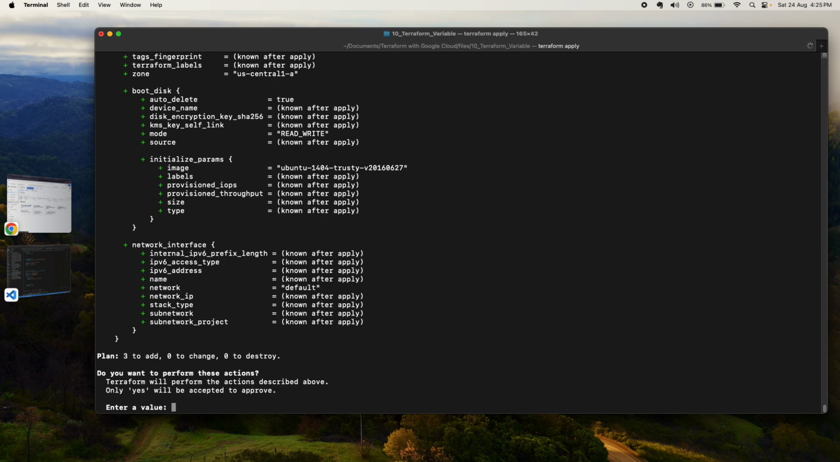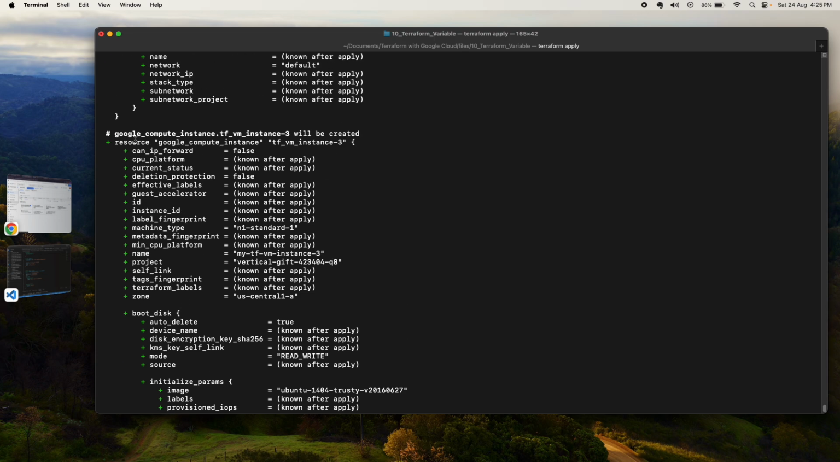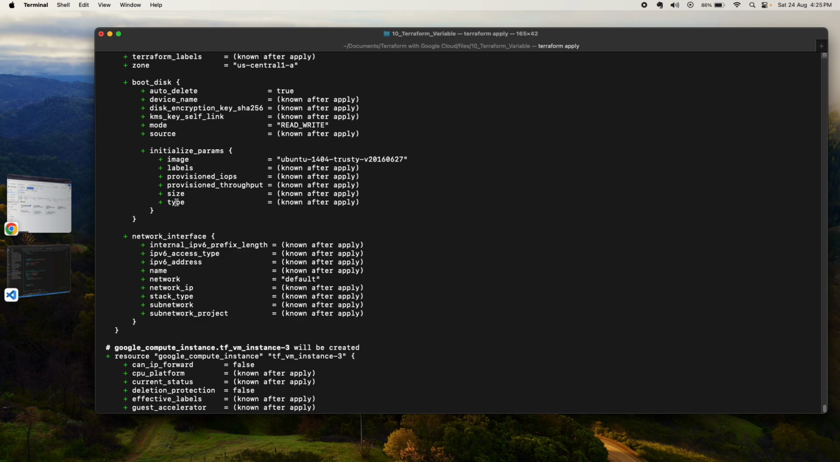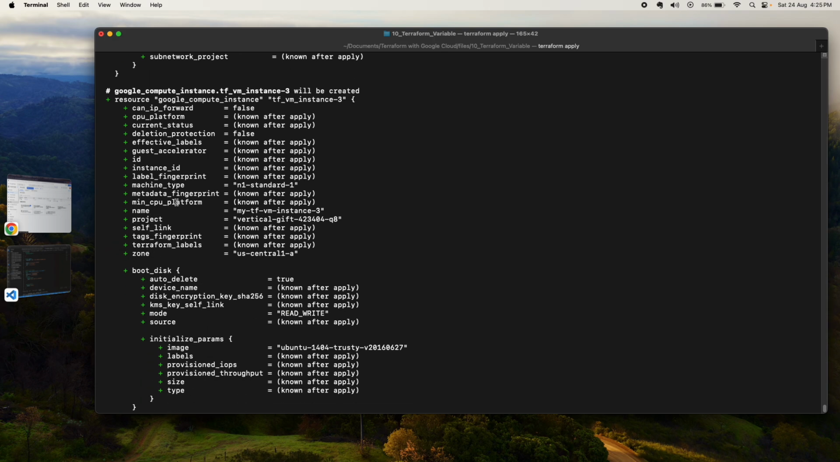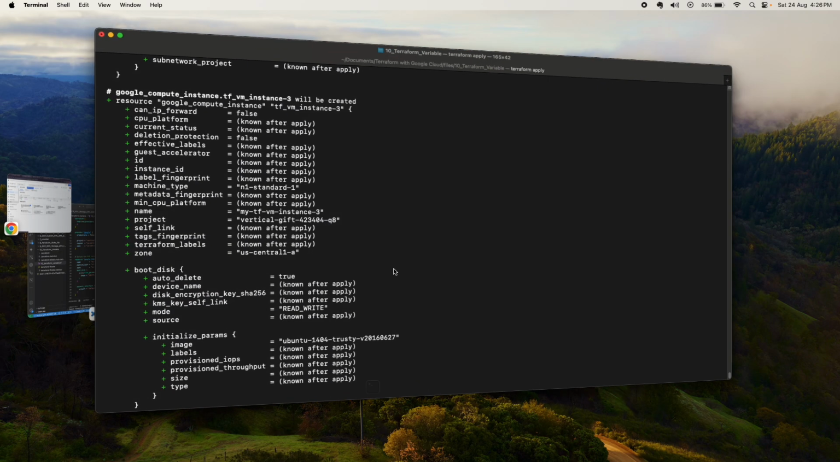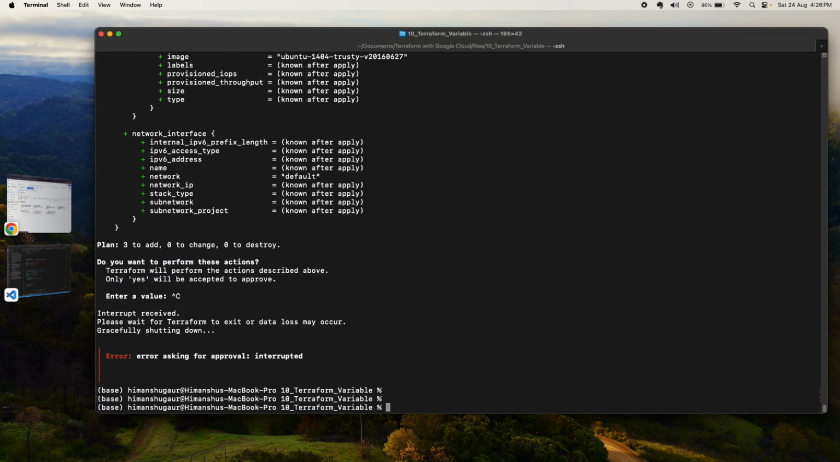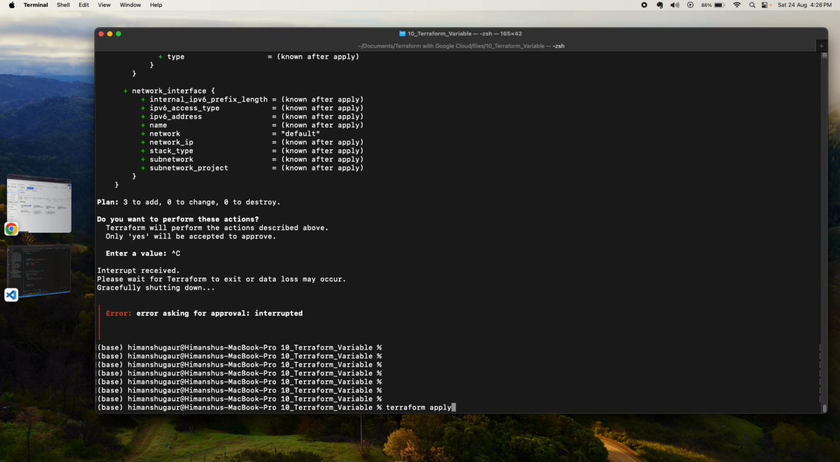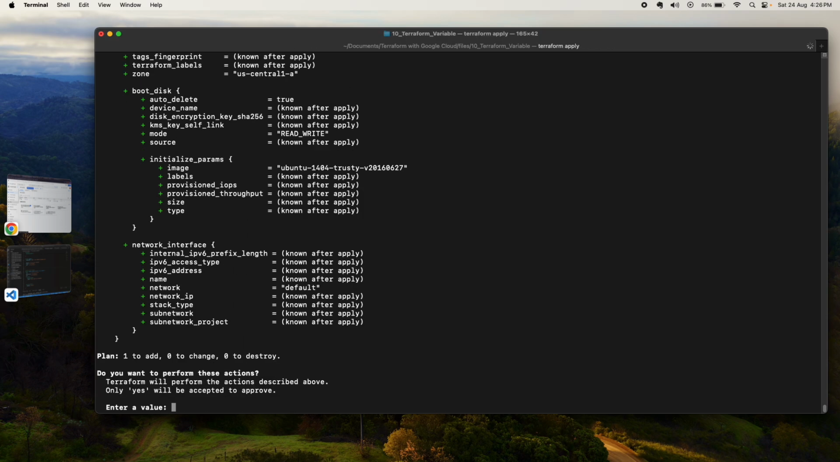It's going to create a network interface and boot disk. Okay, something goes wrong. Let me save it first, because it was calling from the cache. Let me reapply the Terraform apply command. Yeah, it's going to add one VM.